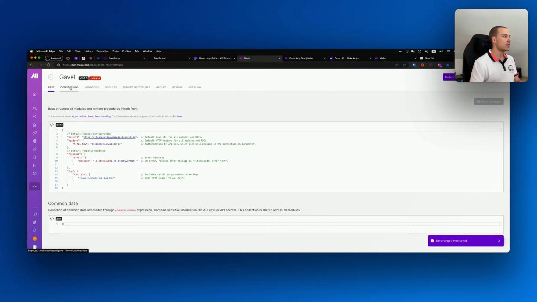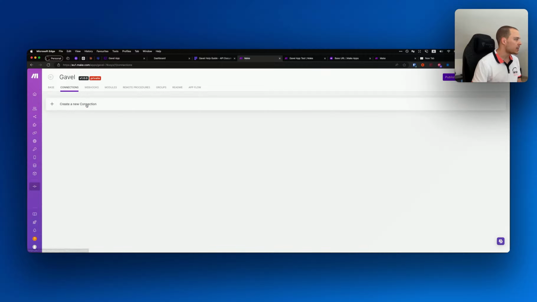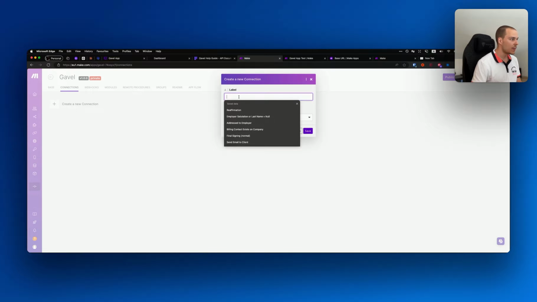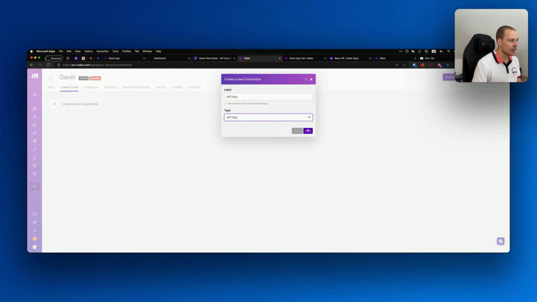The only other thing now that we need to do is define a connection, and after that we can actually start defining already our first modules. So let's head over to the connections. Yep, that's all saved. Create a new connection. We'll call it API key, and the type will be an API key.